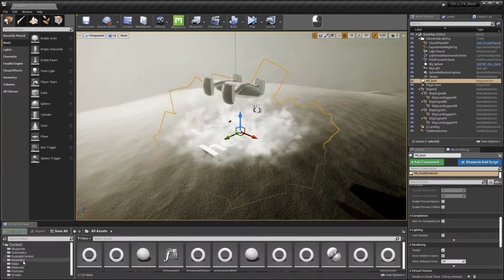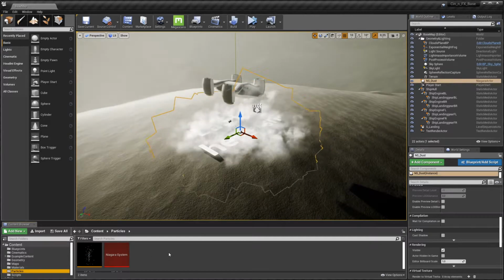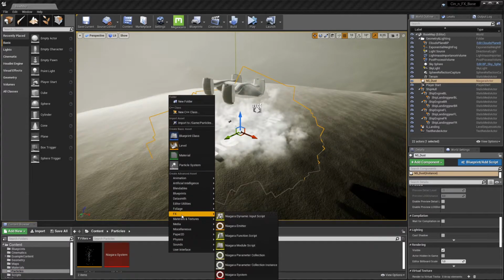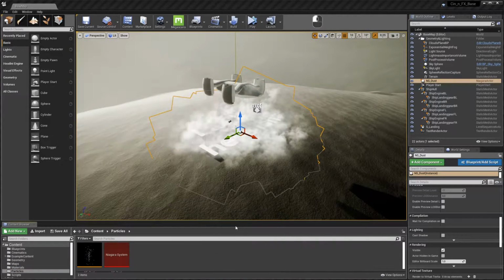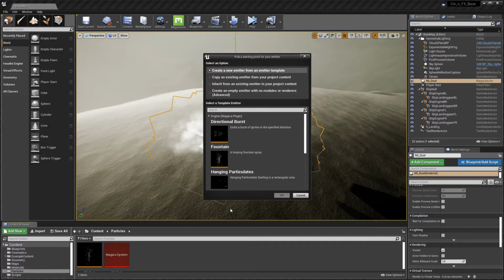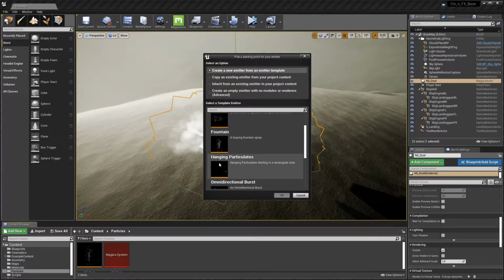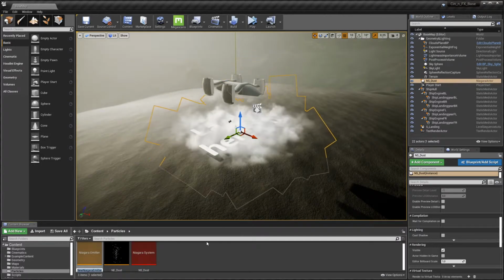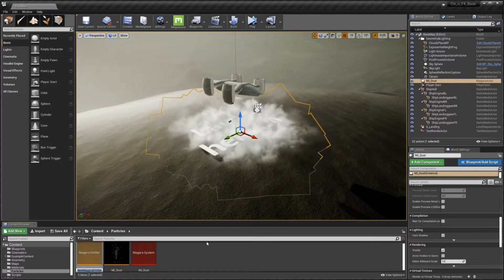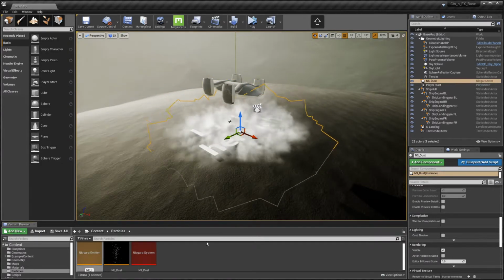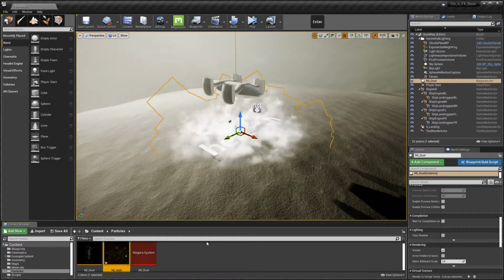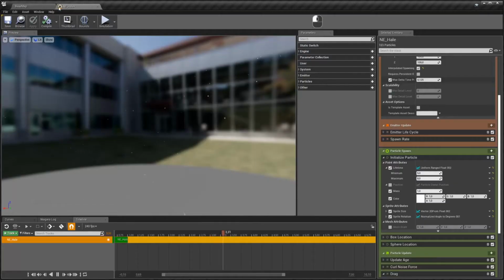For that, navigate back to the particles folder and let's add a new emitter. The next effect that we want to create is hail raining down. For that, the hanging particulates template is a good start. So let's create a new emitter. Let's name the new emitter NE_hail. And let's open it up.